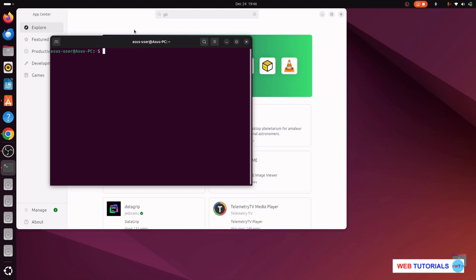Now you will need to configure username and email for this local Git account. To configure Git username, type git config --global user.name, then in single quotes put the username. Let's put it as web tutorials and hit enter.